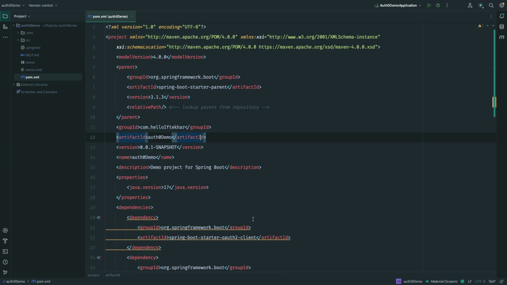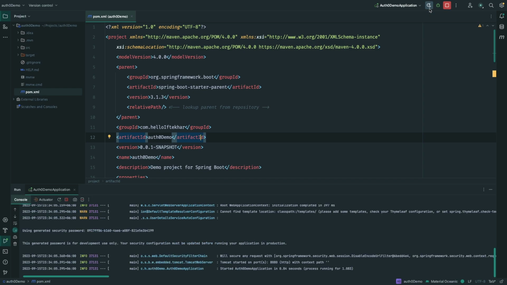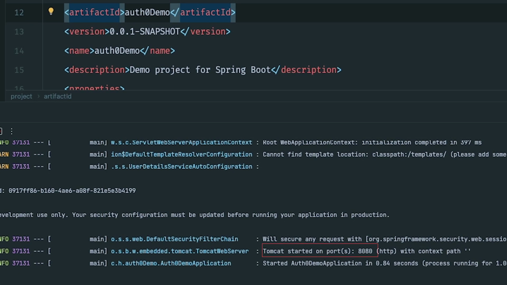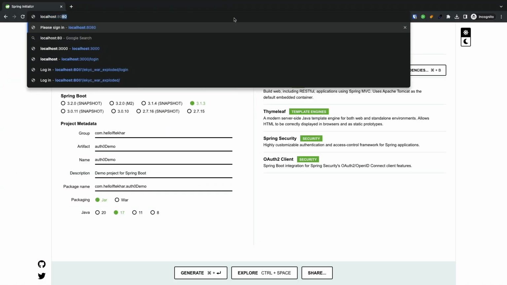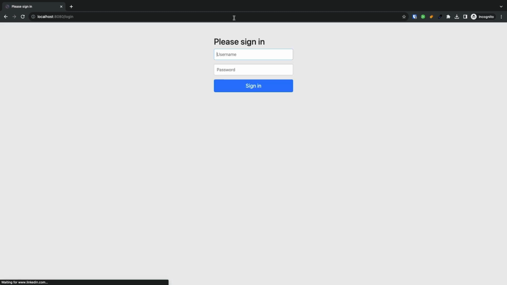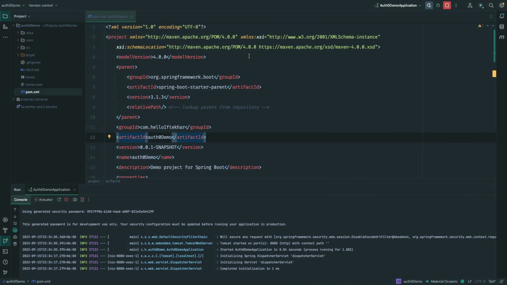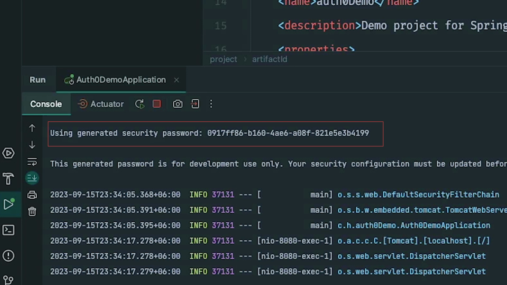Now run our application by clicking the play icon here. The application will start running at port 8080. Open the browser. Go to localhost 8080. If everything is okay, then it will show you this login page. This is the default login page provided by Spring Security. The default username for Spring Security is user, and for the password, a random password will be generated by Spring Security. You can get the password from the console.